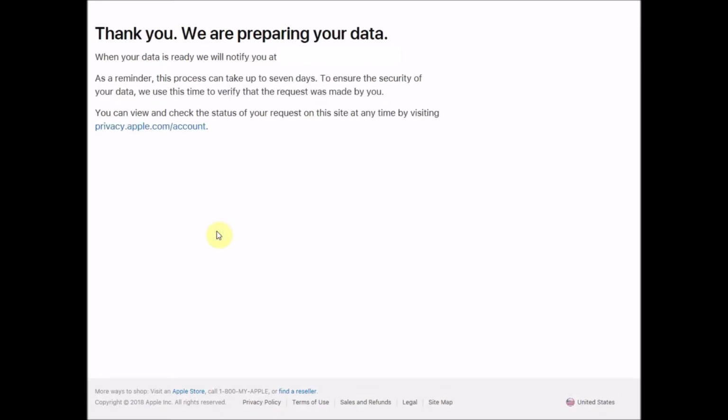And that's it. Thank you for preparing. We are preparing your data. This can take up to 7 days. So that's pretty much it. Right after you have done this, go to the email account that is associated with your Apple ID, and you are going to receive an email like we are going to see next.